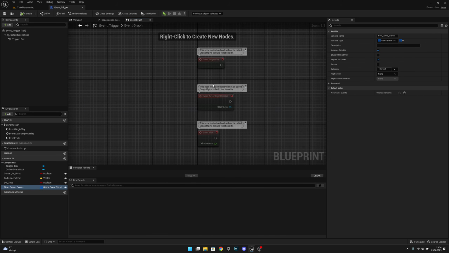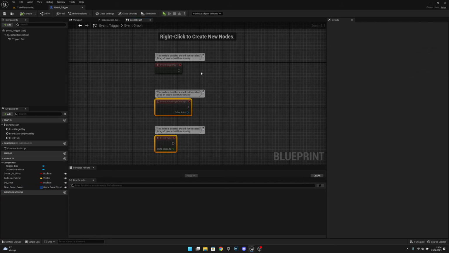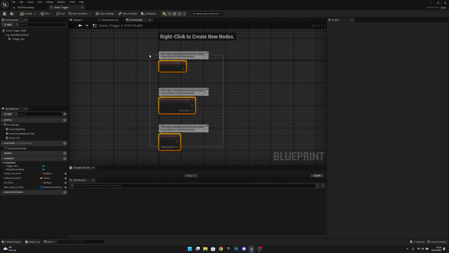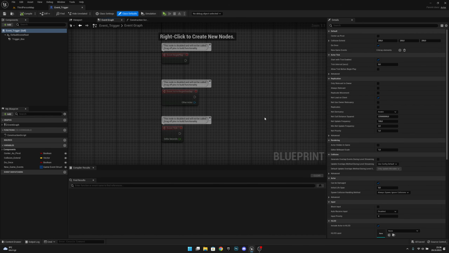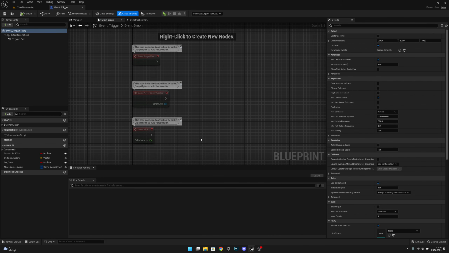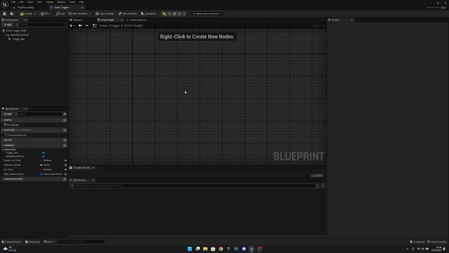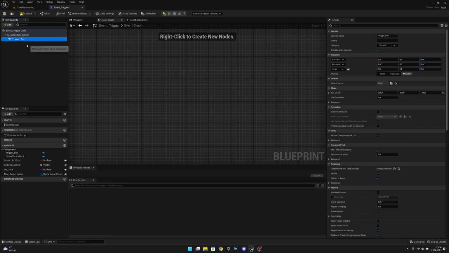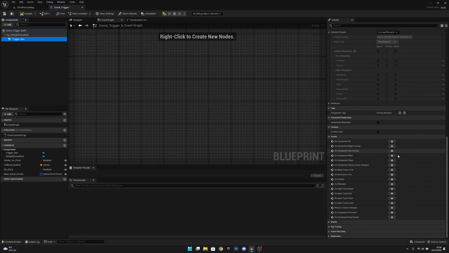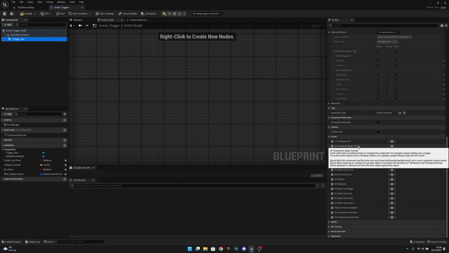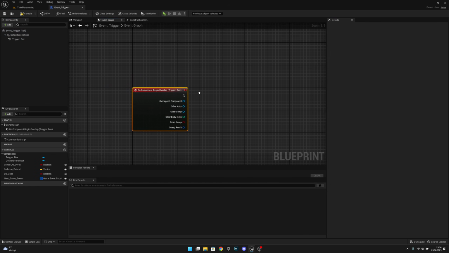Now let's go to the event graph and let's delete everything else than the... Sorry, let's actually delete everything. Oh, my Unreal is lagging again. So I had to reopen the editor. But yeah, let's delete everything from here. And now let's select our trigger box. And let's scroll down to the On Component Begin Overlap. And let's create the event.